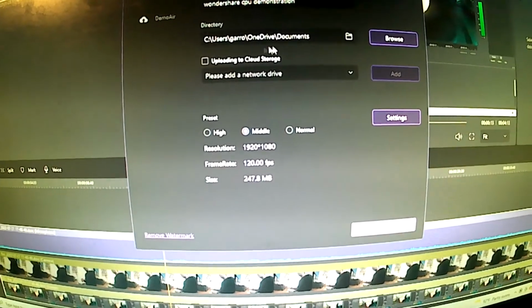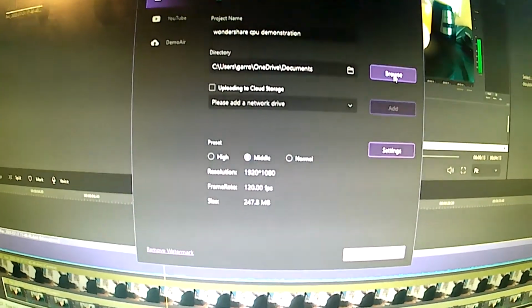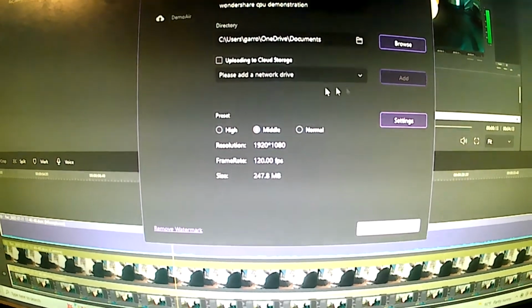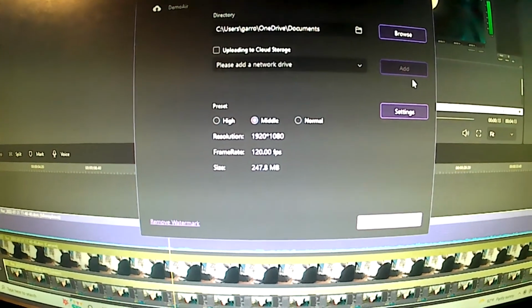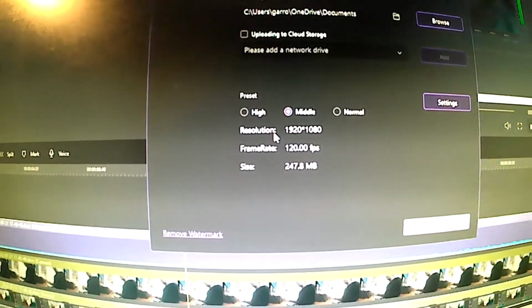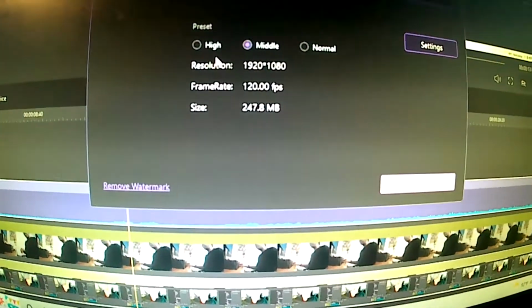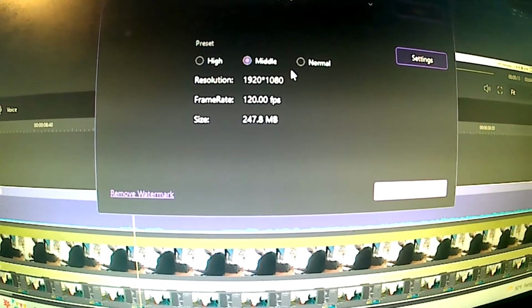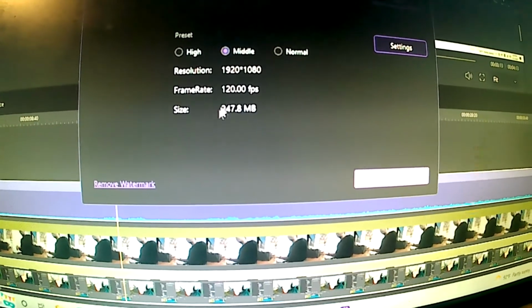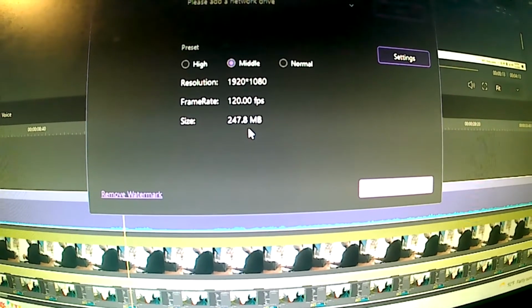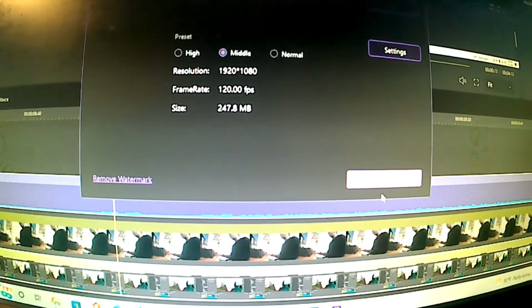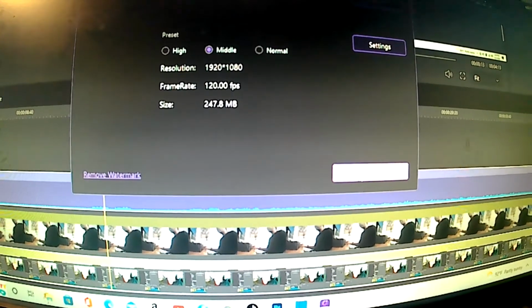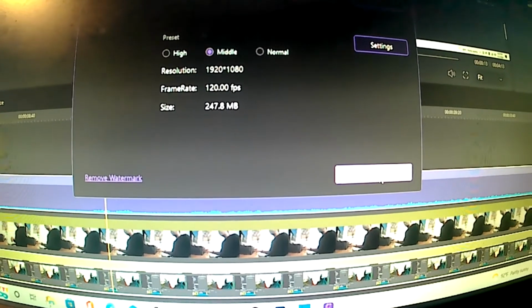It will automatically bring up one, or you can decide for yourself. That is your choice. Uploading to cloud storage, I'm not doing that. I'm adding it directly to my computer. Now here it has the preset footage of the file that you are exporting. You can go to high, middle, or normal. Frame rate and the size of the file will change accordingly. Now I am currently using the free trial version, so I am going to export this footage with the watermark.